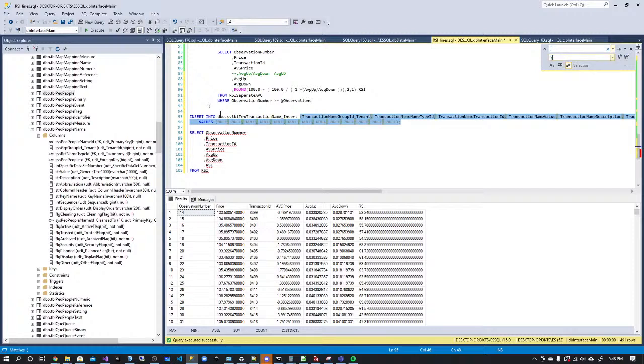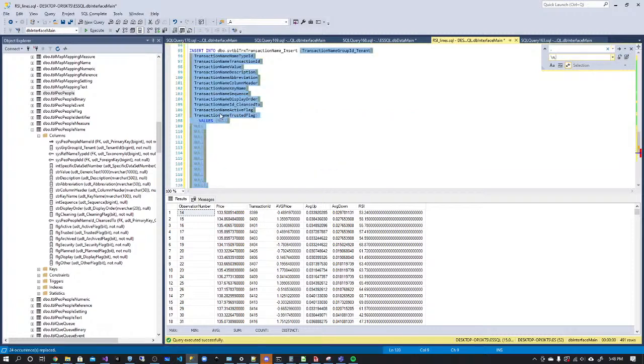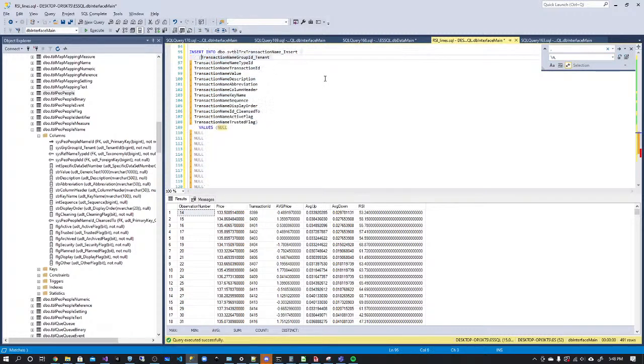Replace comma with a new line and a comma. I love DevArt's SQL Complete. But I wish I could control the formatting.